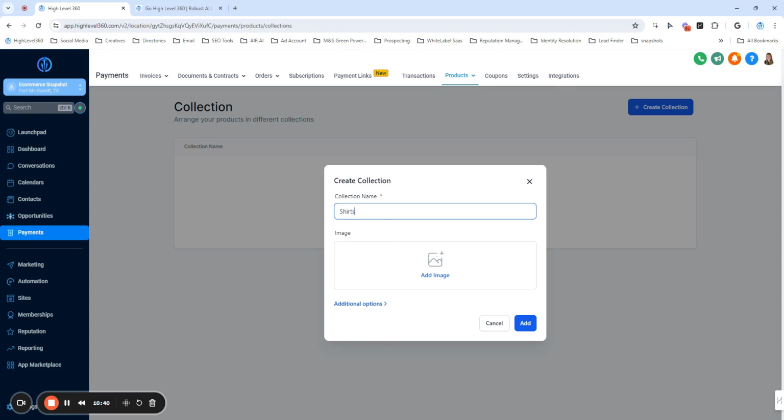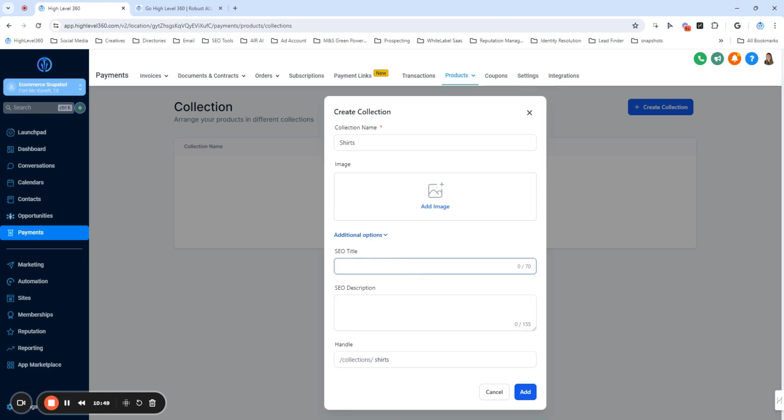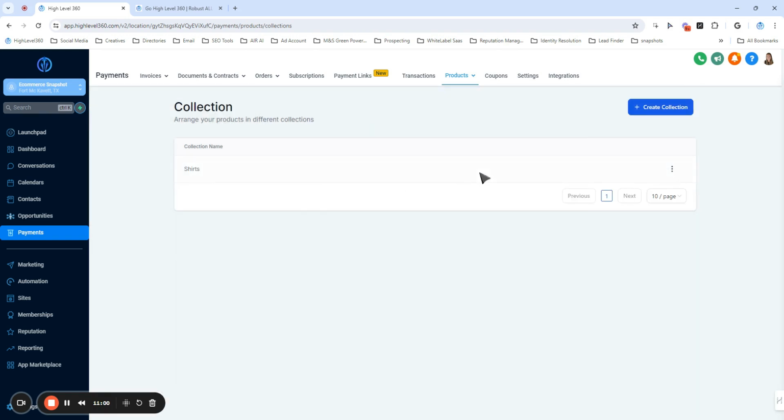All right, so you'll give your collection a name. You can also add an image to your collection. And then under additional options, you'll be able to add an SEO title, description, as well as a custom handle here. All right, after your collection is created, you can now go under your products.